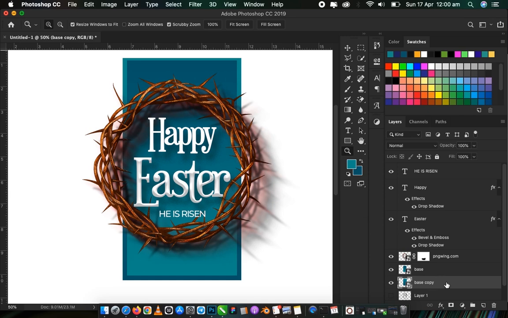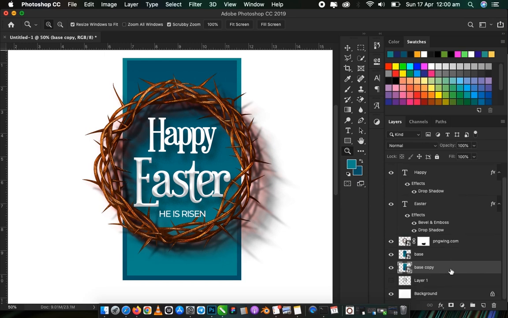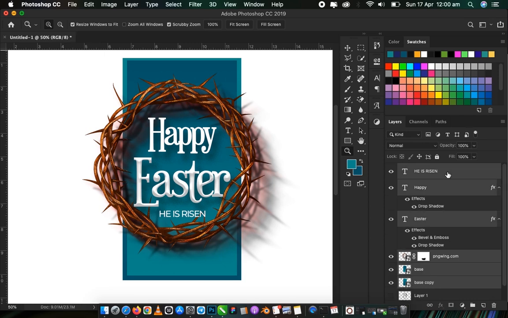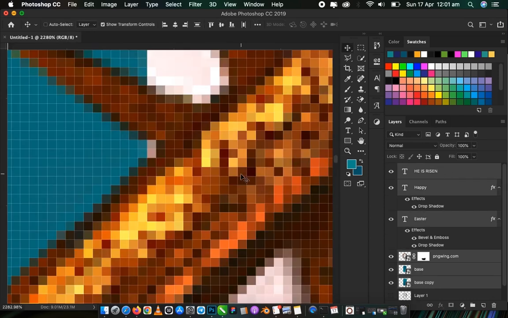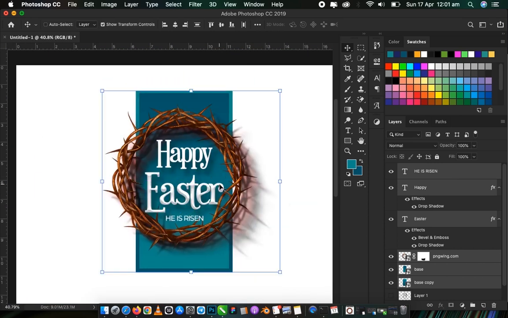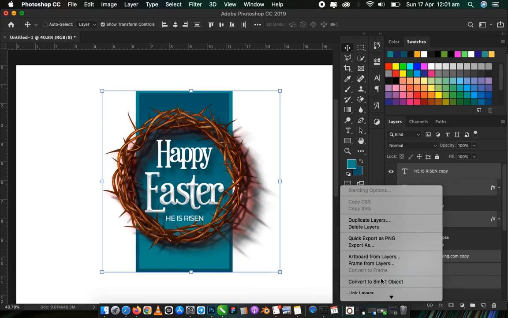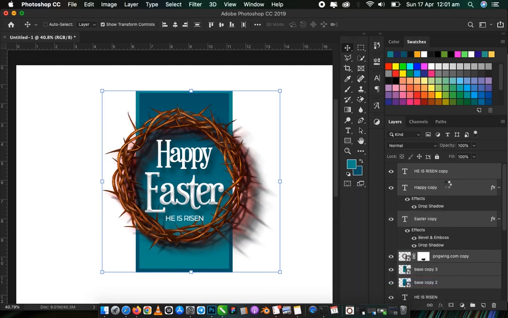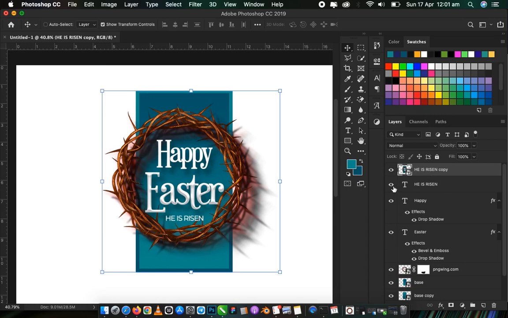First of all, hold shift and make sure you're at the last layer, come up and then hold shift to highlight every single layer on your canvas for the badge. Now press Ctrl J to duplicate, right click and convert it to smart object. When you convert it to smart object, you're converting the duplicated version to a smart object.